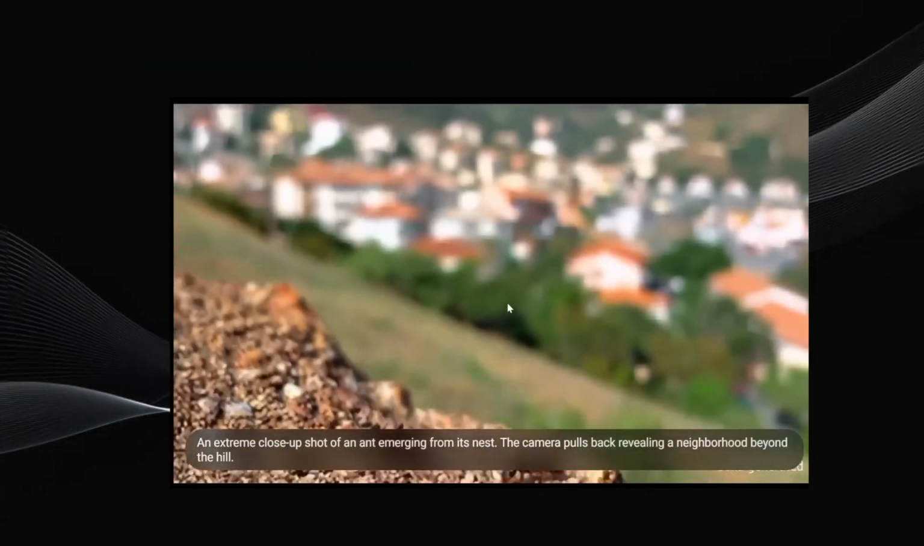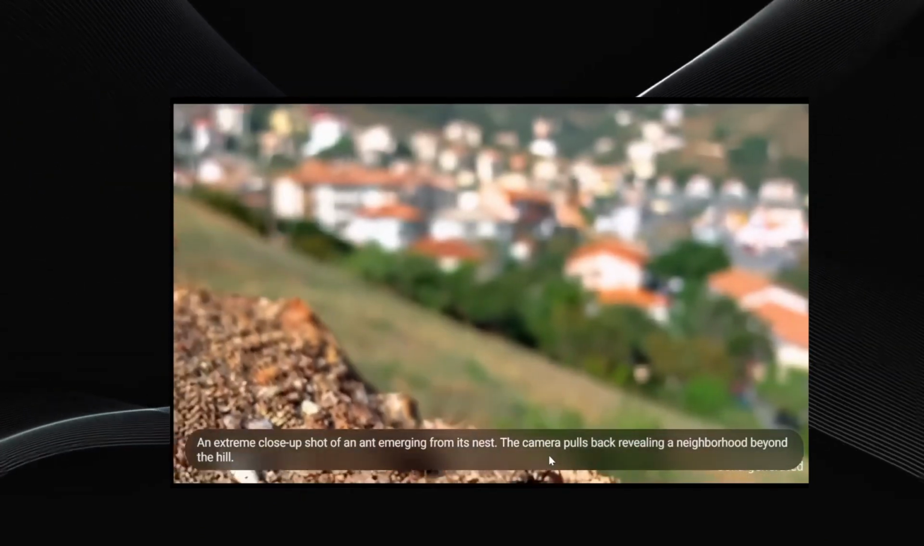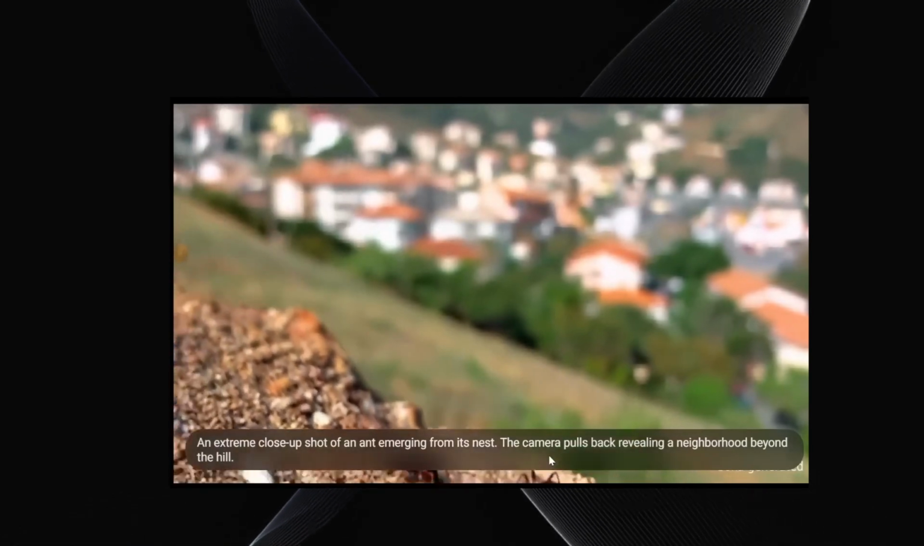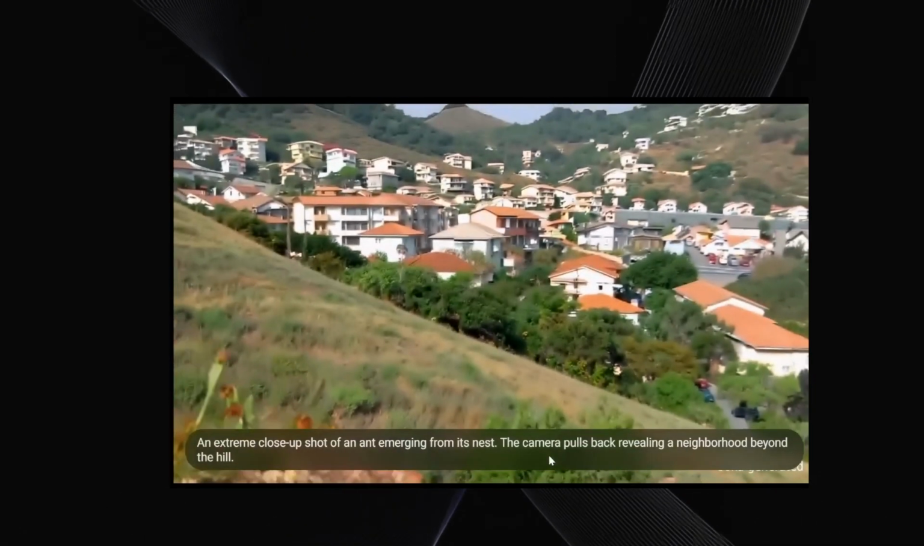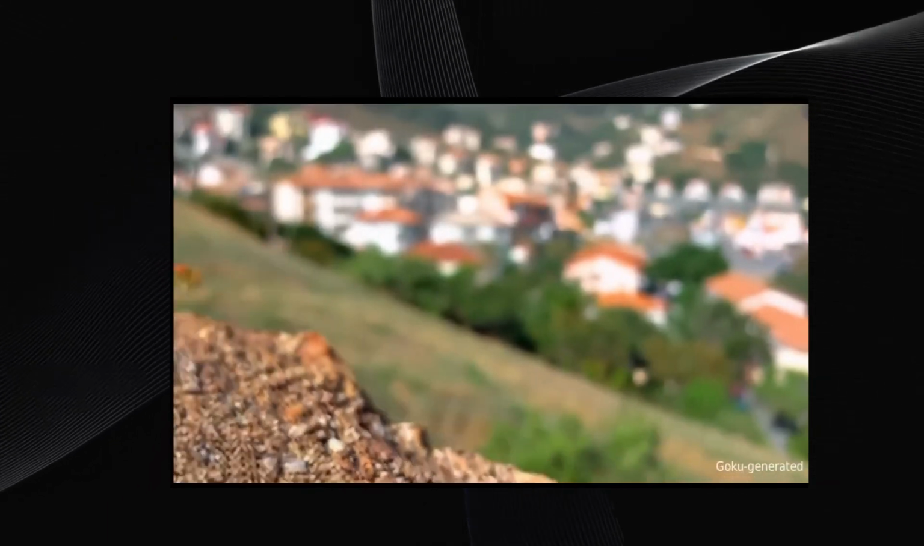Here's the kicker. You can even control the camera movements with your text prompts. Check this. An extreme close-up shot of an ant emerging from its nest. The camera pulls back, revealing a neighborhood beyond the hill. The video starts super close on the ants, then smoothly zooms out to show the wider scene. It's like having a tiny AI-powered film crew at your command.